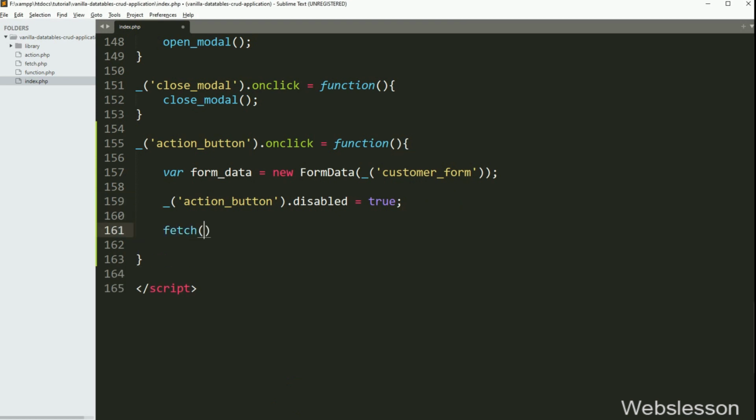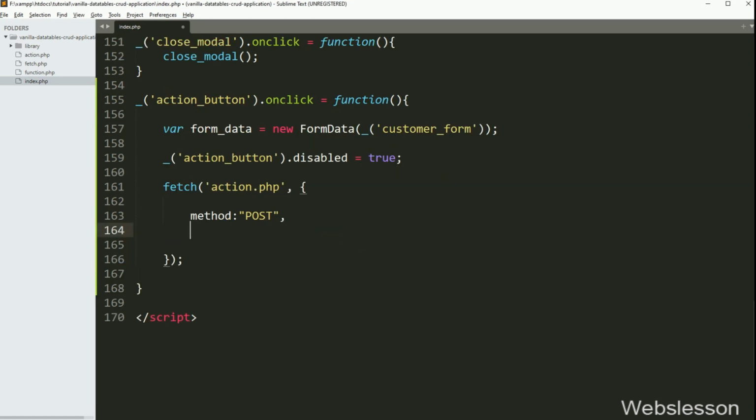Now we want to send an AJAX request to the PHP script using the JavaScript Fetch API. So here we have written the fetch method with two arguments. In the first argument, we have written the action.php file, so it will send an AJAX request to this PHP script. In the second argument, we have written options. In the first option, we have written method, which is set to POST, so it will use the POST method for sending form data to the server. In the second option, we have written the body option, and here we have written the formData variable. Via this option, we can send form data to the server.